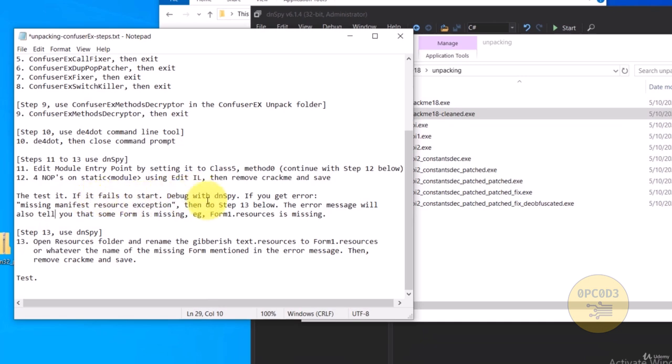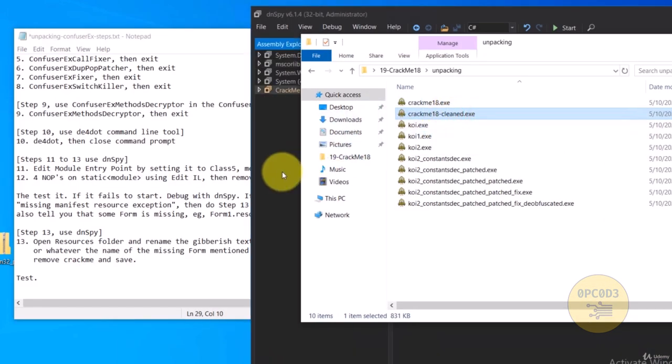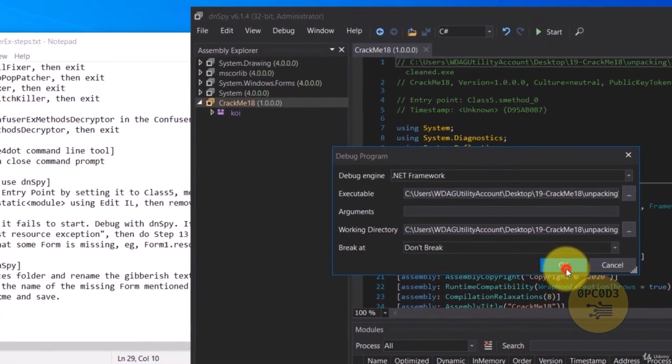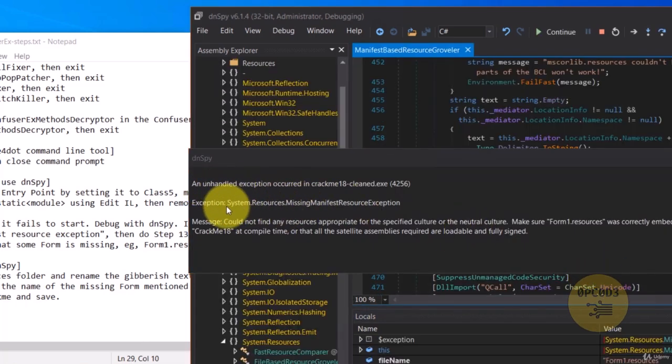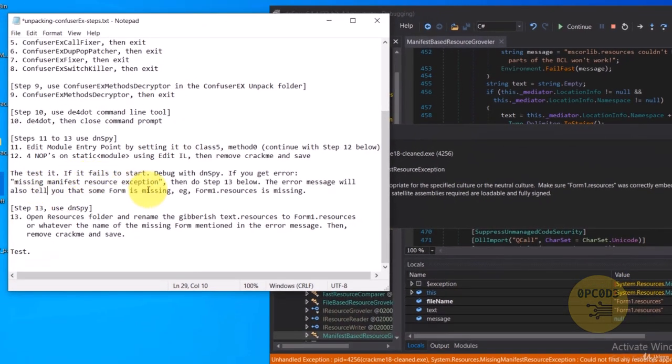If it fails to start, we should debug it with dnSpy to see what's wrong. So now we're going to reopen this newly dumped file with dnSpy and see how to fix it. We open this newly dumped file, and now we try to run it and see the error that it gives. Click OK, and you see the error, an unhandled exception occurred. The exception is missing manifest resource, so that is the error that you might get.